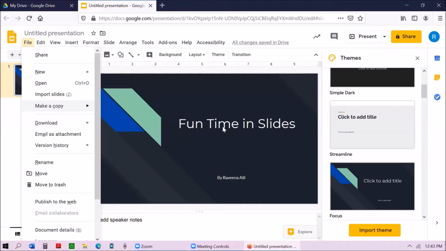Keep going down. Rename, please. Download D. Email as attachment 1 of 1. Version history H. Rename R 1 of 1. Beautiful. So rename. Yep, and remember to use title case when you hit enter, please.